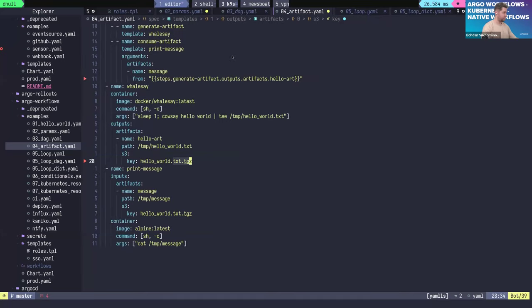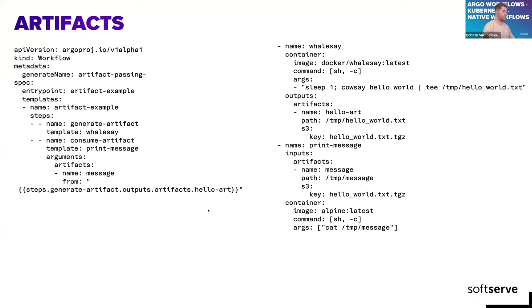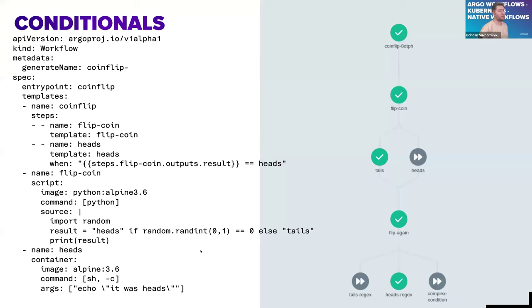Let's move on. This is about artifacts and conditionals. Again, extending all of this, we will have the ability to set conditions. The simple conditions will be failed, success, pending, or so, but we can extend those with steps.